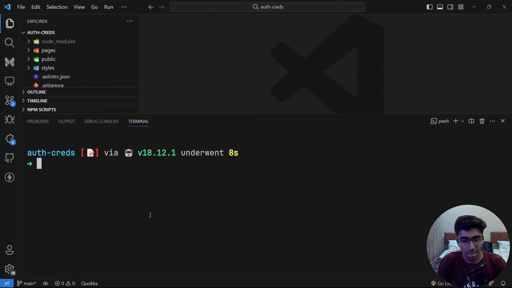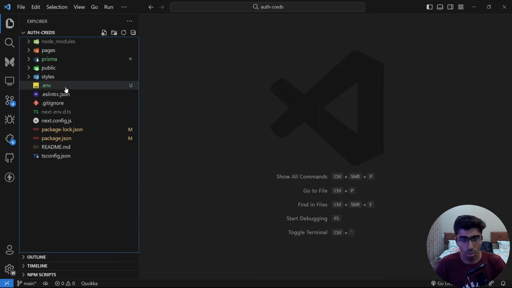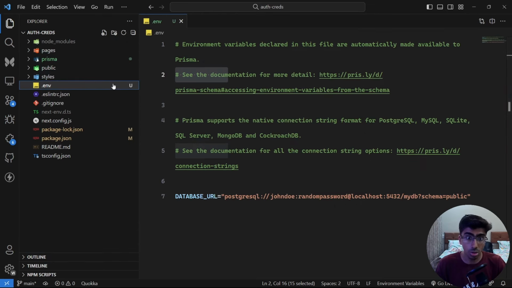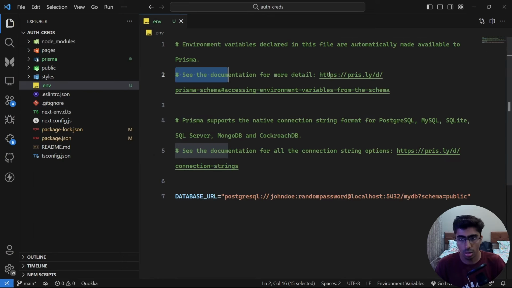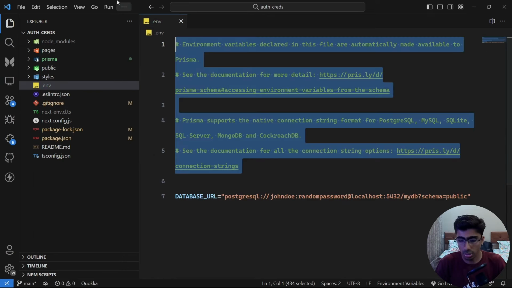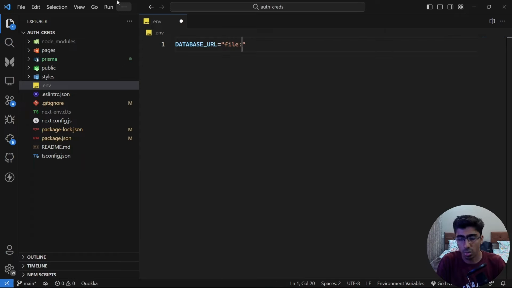Now let's go ahead and say npx prisma init, which will initialize Prisma for us, and it's going to create a .env file which we should not commit to git. So let's just go ahead and add this to our .gitignore real quick. That's it. Let's remove all these comments, and in the database URL I'm just going to say file:./db, let's just say test.db. Really doesn't matter because we are using SQLite right over here just for this demo.